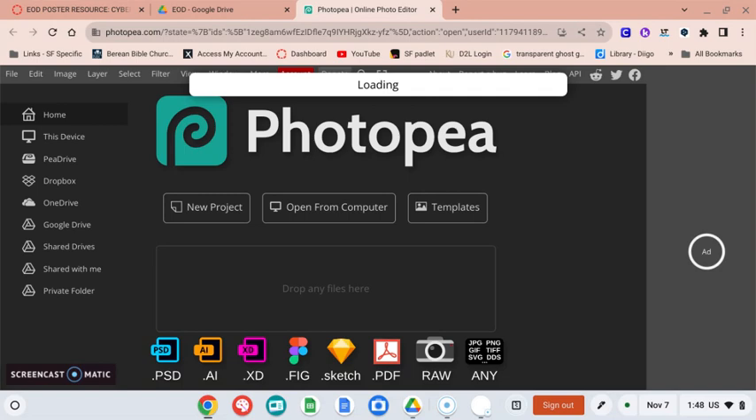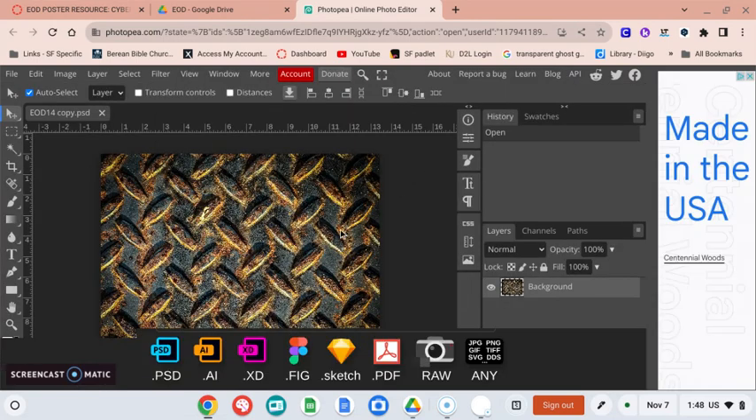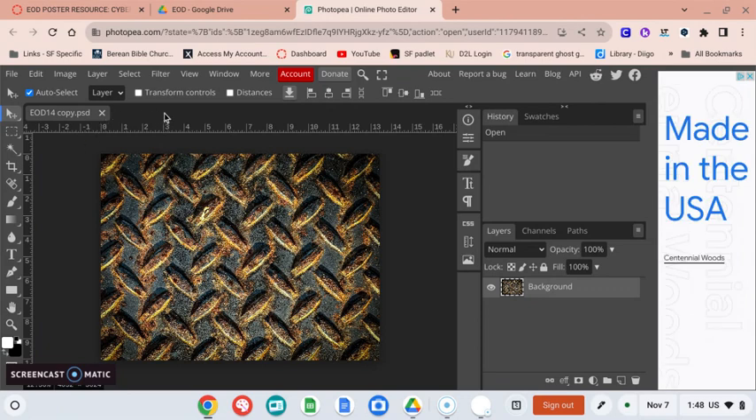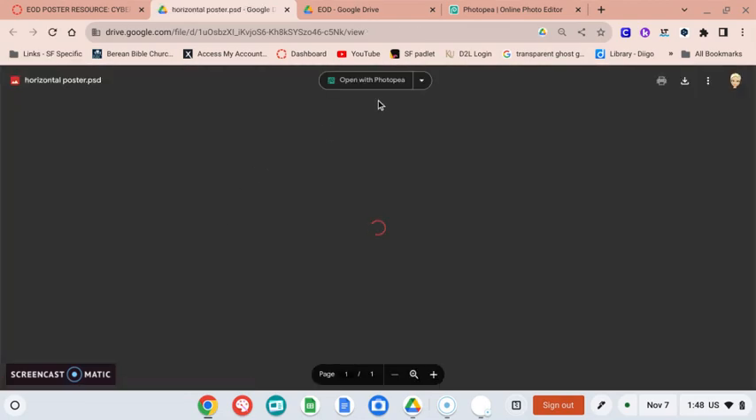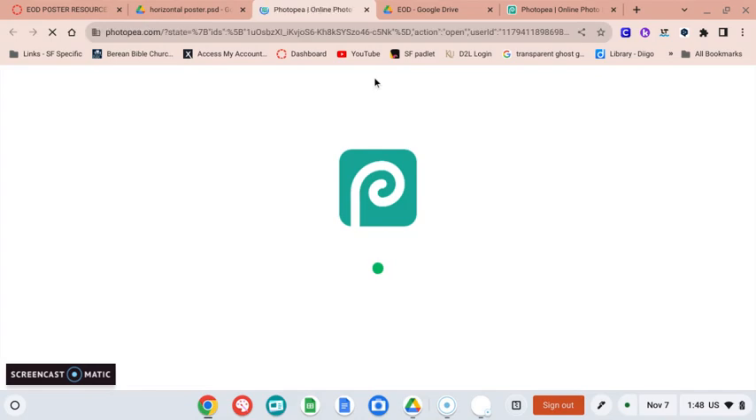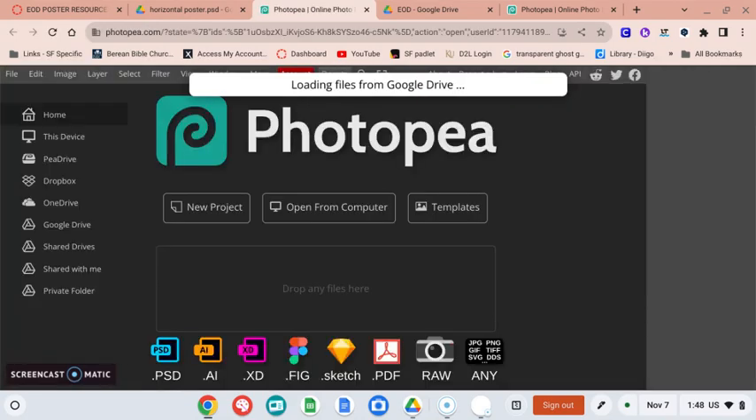And you can jump back and forth from your Google Drive just to Photopea. You have to wait for them to open up, and they'll stack all in here. Now that this is a horizontal, meaning wide back and forth, I know that I need the horizontal poster template. So I'm going to get that first image on my poster first. So I'm going to go here and just open with Photopea, and you'll see, just like before, your images all stack at the top of Photopea.